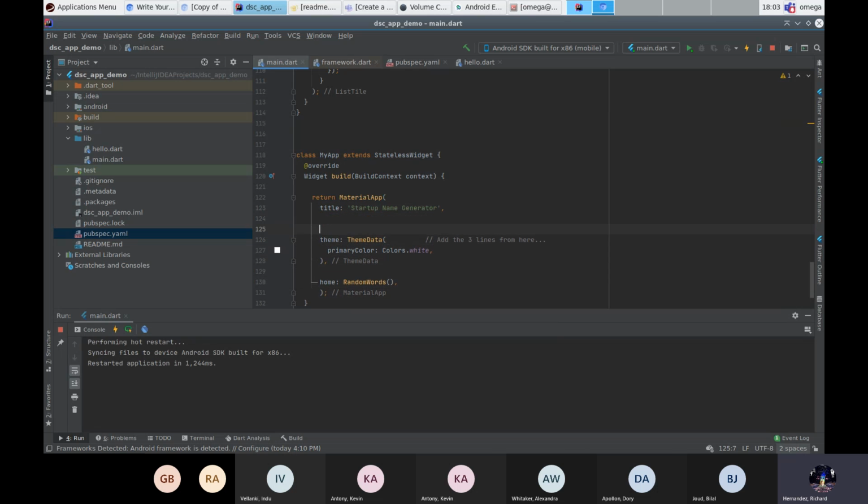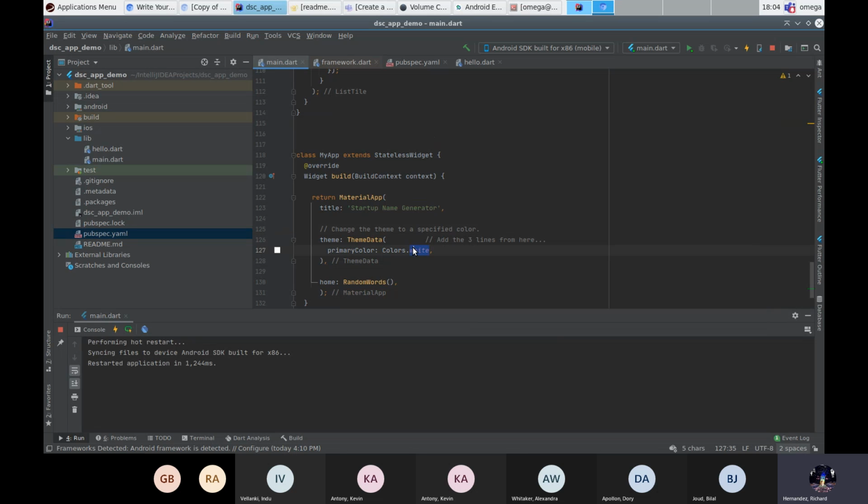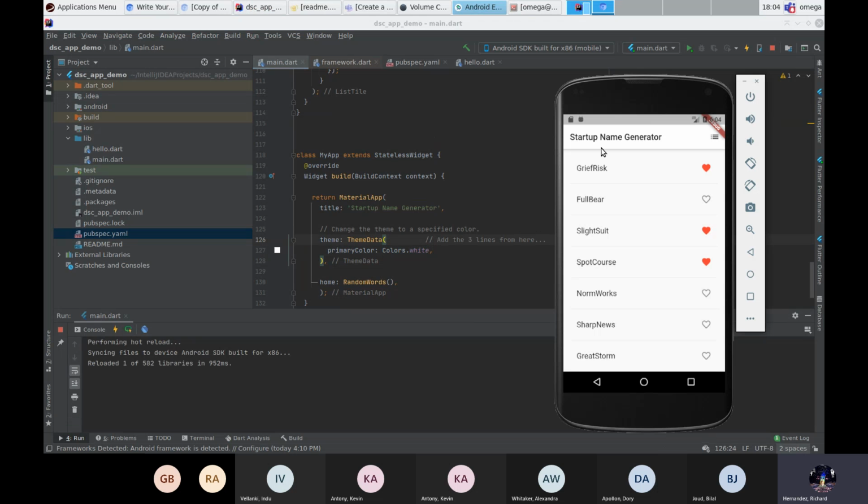And all this is going to do is change the theme to this color that we define right here. So again, we're defining that this is going to be a dominant white theme. To test that, we're going to reload it, and our theme is now white.